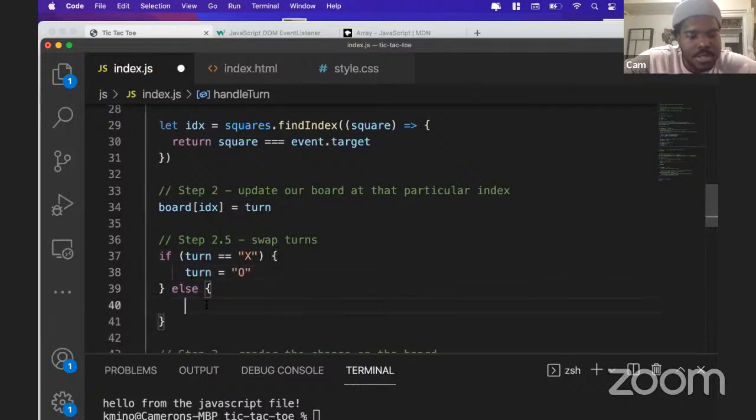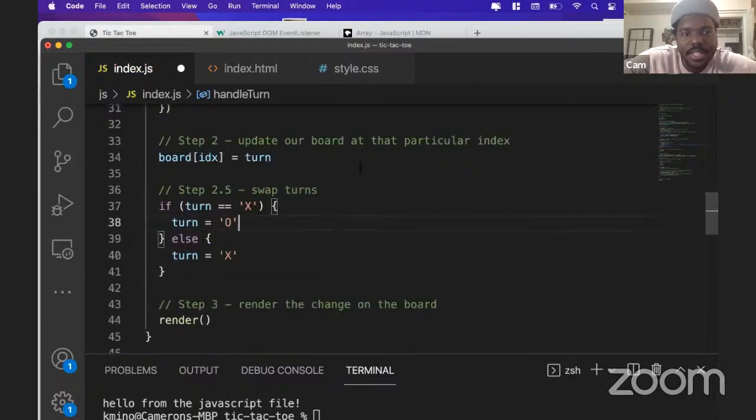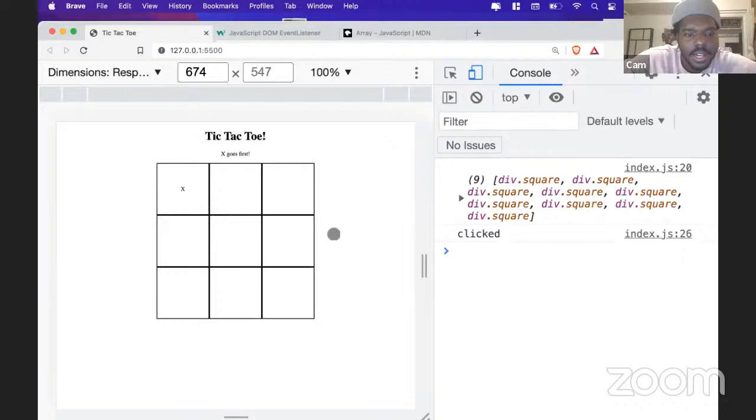else turn gets X, right? So I could do this, and this technically should work. So let's just make sure that that's the case. I got X, I got O, I got X, I got O, I got X, I got O, X, O, X. Dope. So there, we got our little board up.